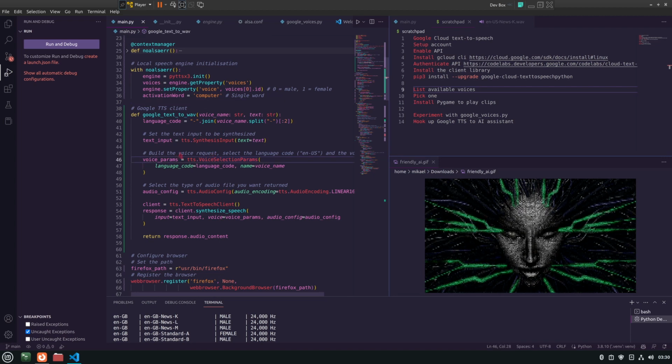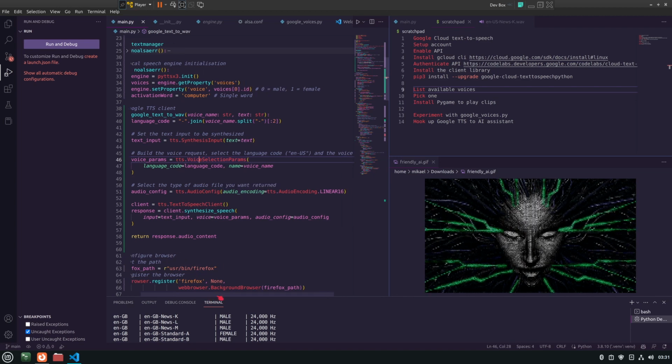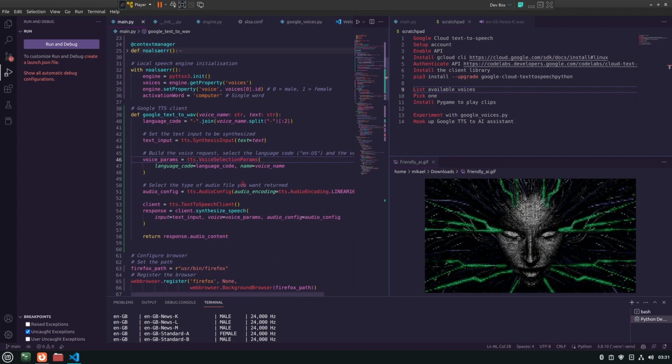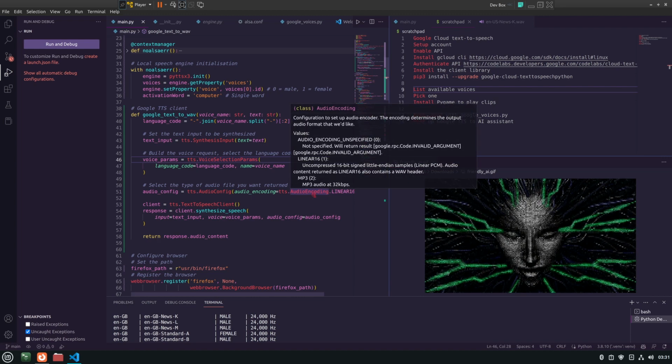We'll build the voice request, and there are certain parameters that could be set here. I'm doing it this way. There are other examples in the API documentation, and I'm saving it down as, or creating it as a WAV file, audio encoding linear 16. There are alternatives you can explore instead, MP3, for example, as an alternative.